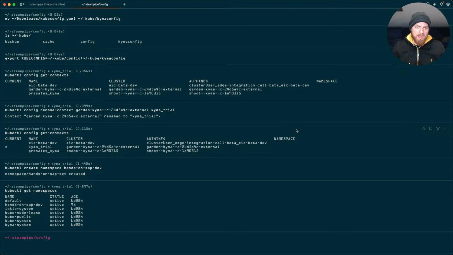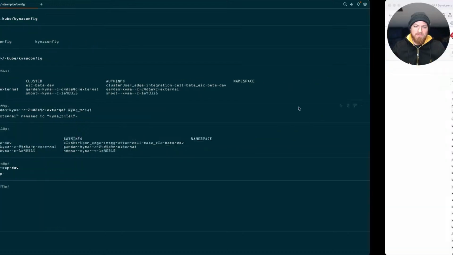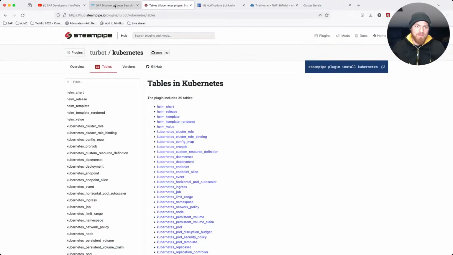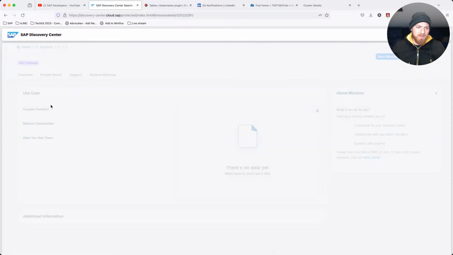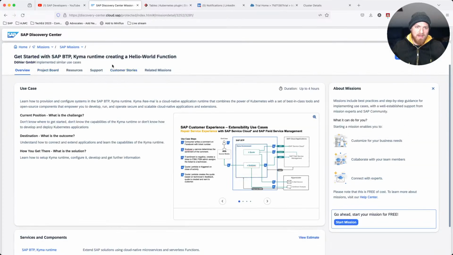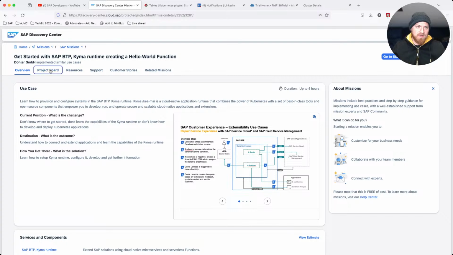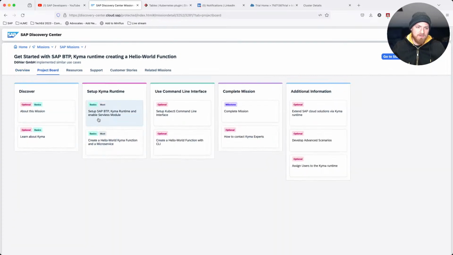So what are we going to do now? Let's try deploying something here. Yeah, let's try deploying a simple function so that we can see it, for example, in Steampipe as well, right? Okay, so for that, as I mentioned before, I'm just going to basically follow this simple mission where we do a hello world function, right? Here it tells me exactly what I need. So yeah, it tells me about the mission.